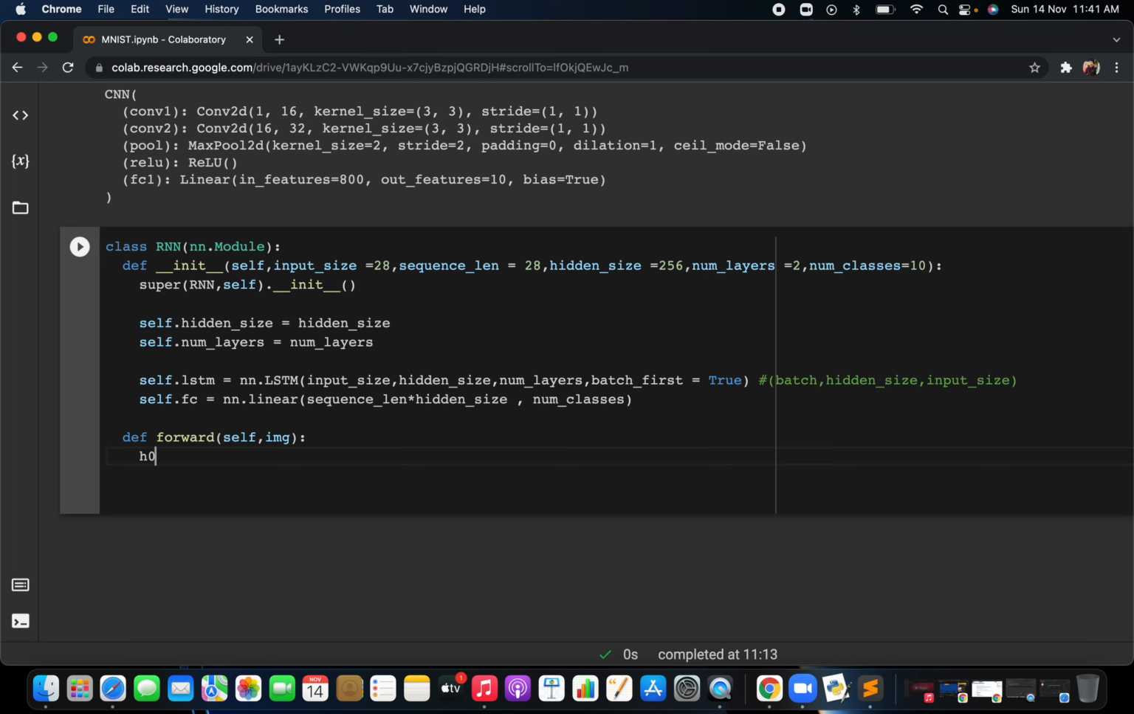So what you can write here as h0 is torch.zeros, okay. Here you have to pass self.num_layers, the number of layers you are going to take. We are keeping the number of layers as 2. That is the first parameter, and then you have to specify the batch size, okay.